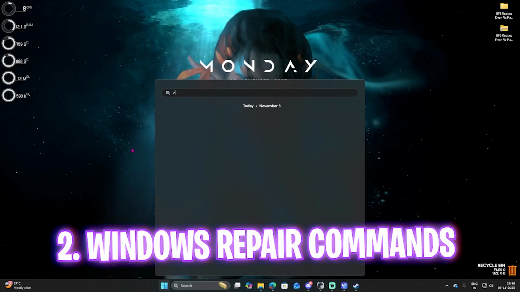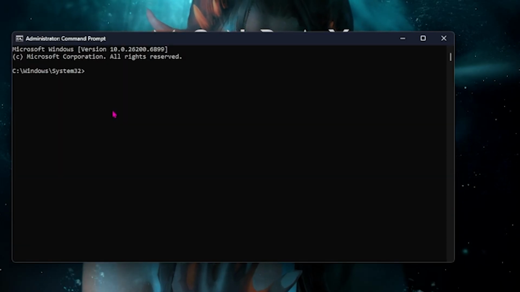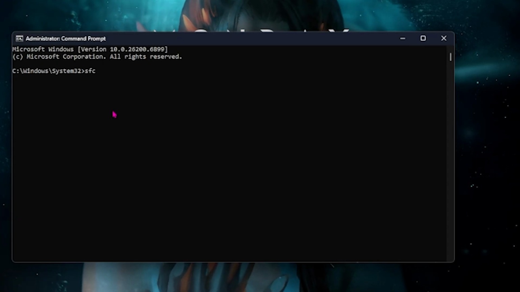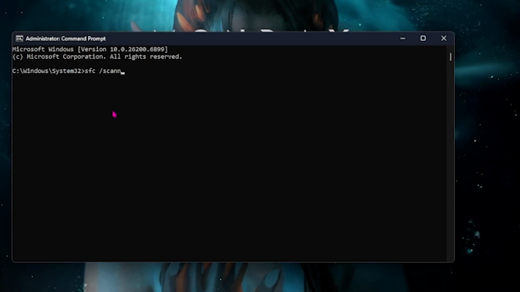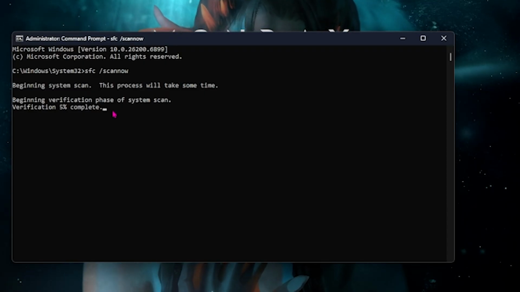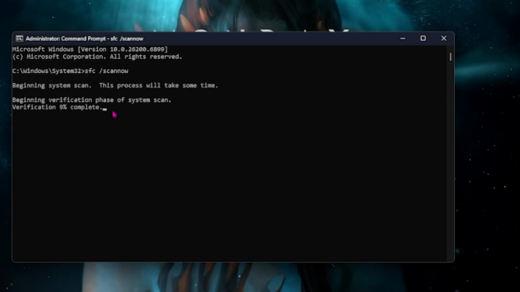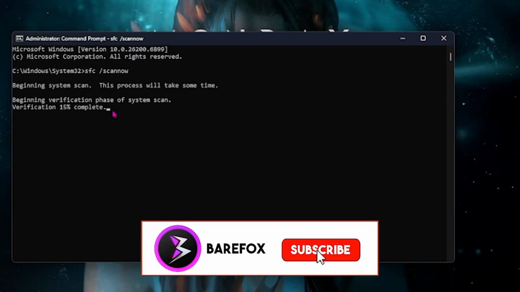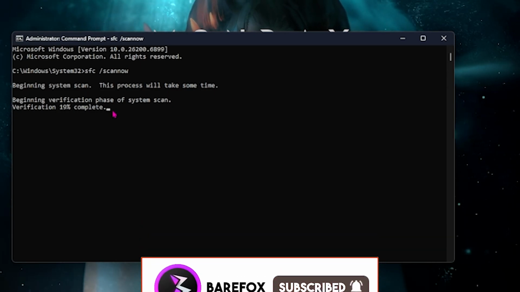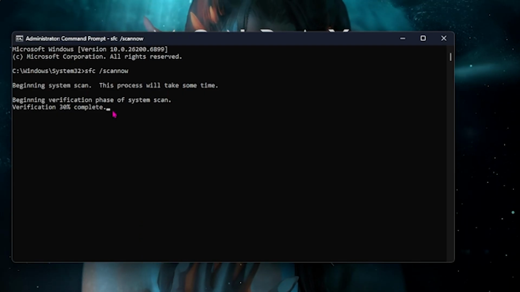Next step is opening up command prompt, running it as administrator. Once it opens up, you have to type in two commands. First one is sfc /scannow. Press enter and this will run a check on your PC. It will find any corrupted partitions on your Windows and any deleted files that might be responsible for causing these issues. It might take a while, so you have to keep it running in the background. And if it finds anything, it will automatically fix those issues.